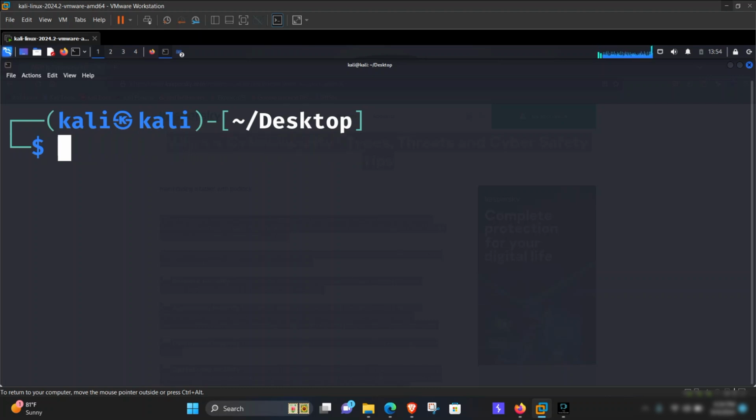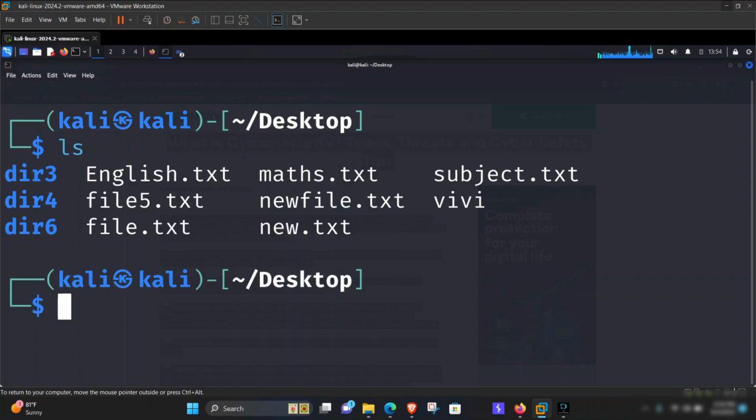Let's see how we can use Nano. First of all, let me list what is inside my desktop directory. So ls, directory 3, directory 4, directory 6, and the rest of the files. So I want to create a file, file1.txt. As you can see, we don't have any file in our desktop directory called file1.txt.